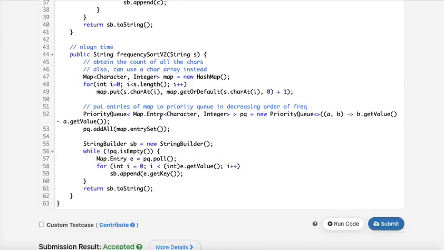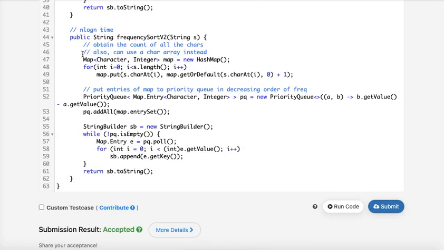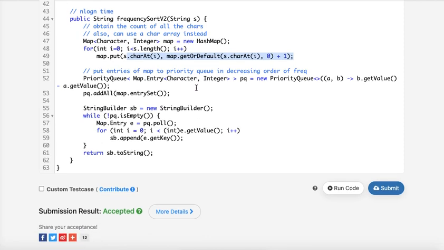Okay, first let's see how we can do this. Here what we are doing is we have created a map basically, the first step, and then we are adding all these elements to the map. This is the first method that I have told. Then you create a priority queue and add all the elements of the map to the priority queue, and then you keep pulling from the priority queue at every step. So this would take n log n time.